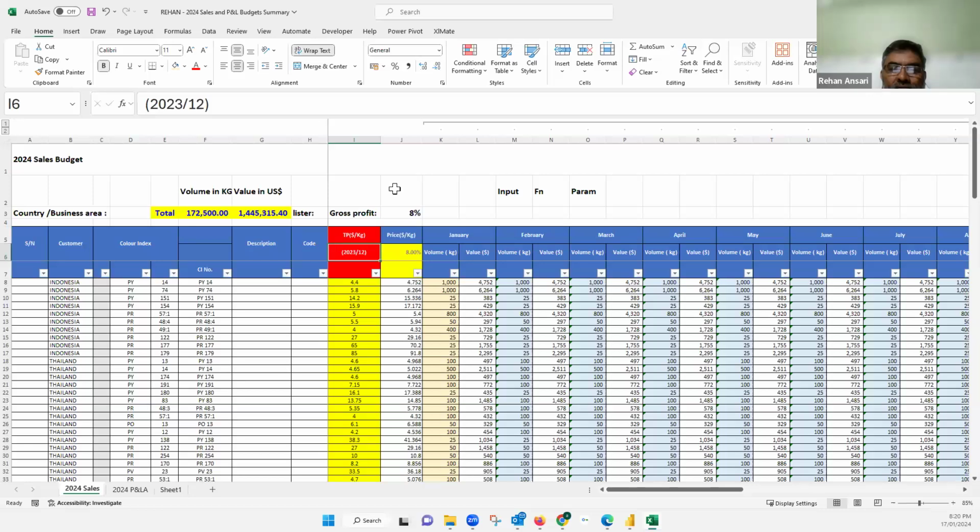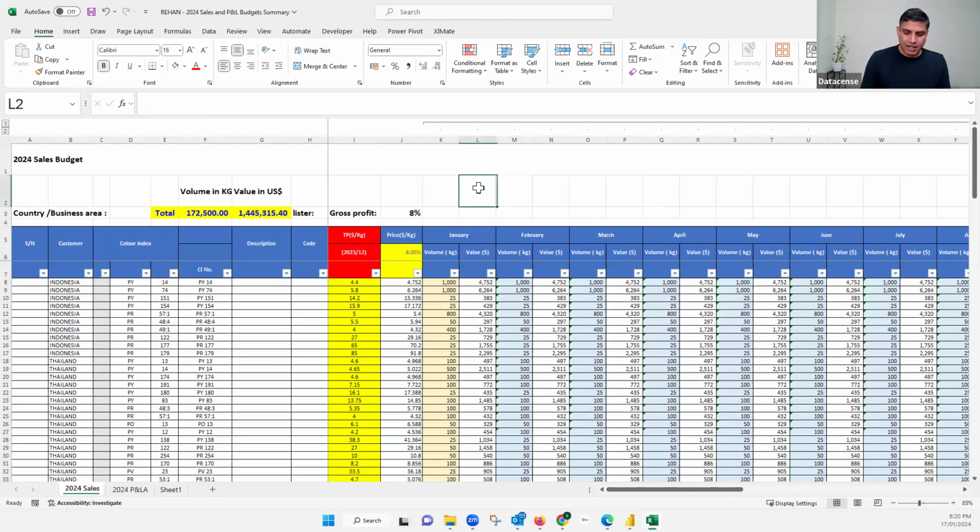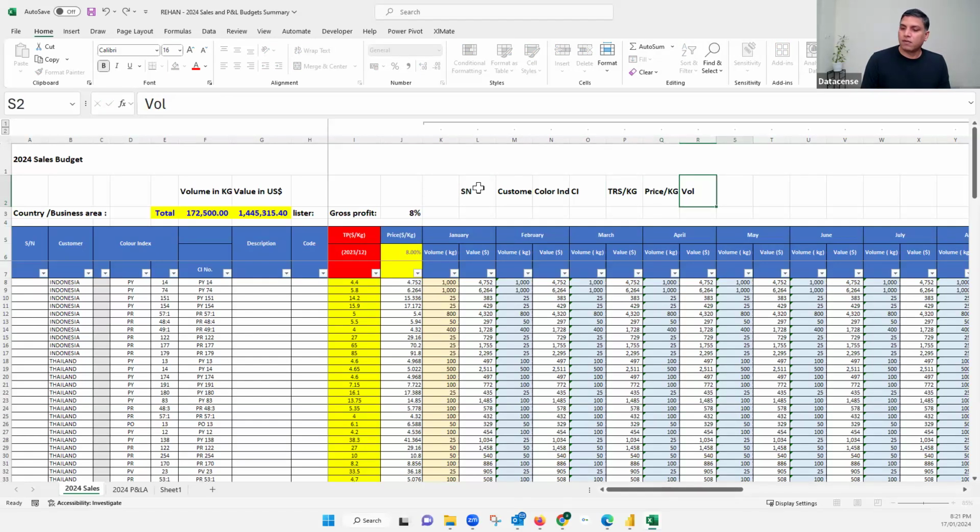So if I have to keep the unique columns for this data set, I will type serial number, customer, color index, then CI, whatever those columns were. One more thing is the description code, I'm skipping. Then TRS per kg, then price per kg, and then we have volume in kg, value in dollars, and month also.